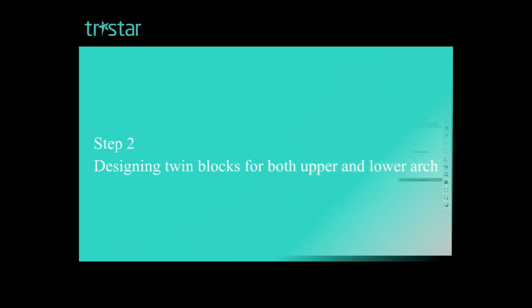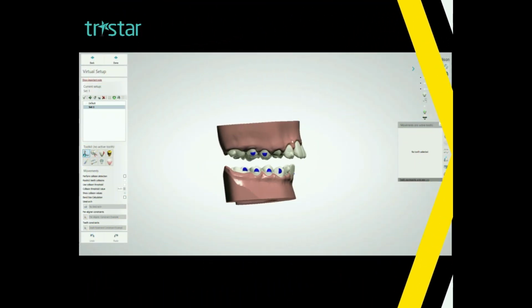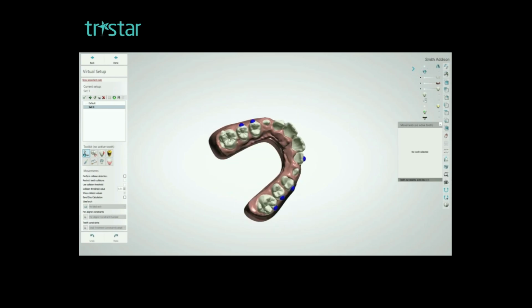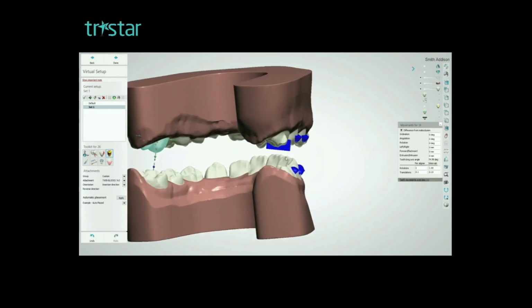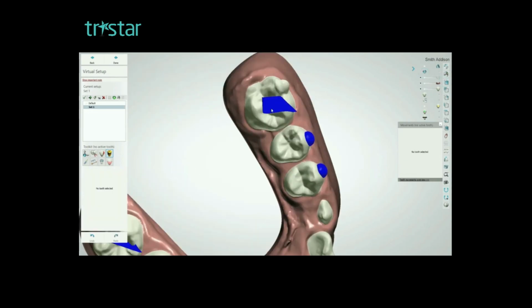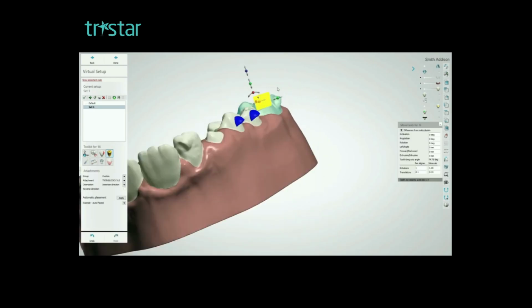Step 2. Designing twin blocks for both upper and lower arch. Placing the twin blocks on both maxilla and mandible. Placing the twin block on maxilla first before proceeding to mandible. For maxilla, make sure to place the twin blocks on the second premolars until the first molars.